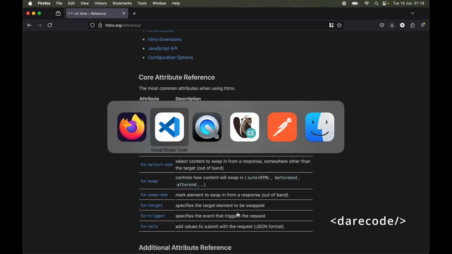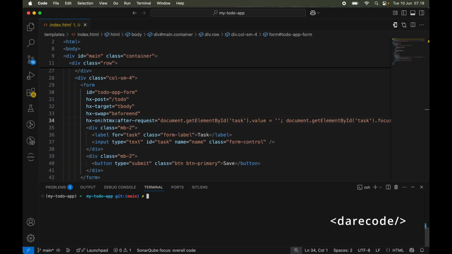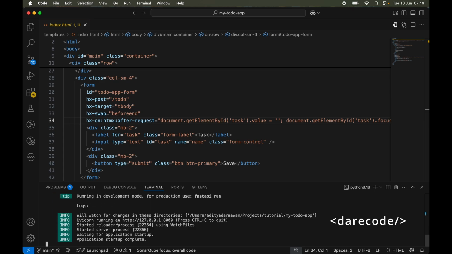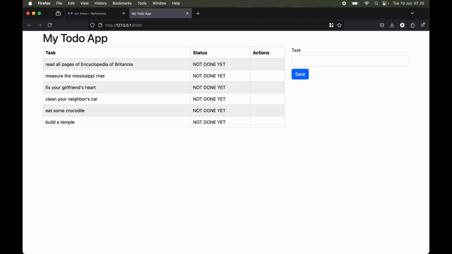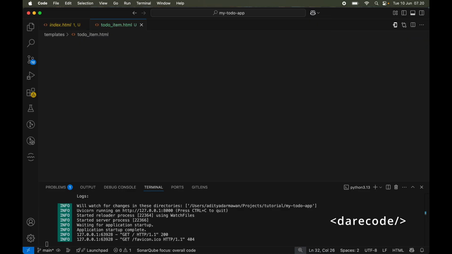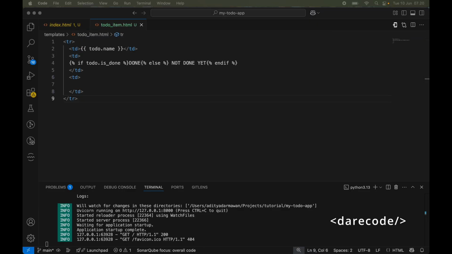Let's open our previous source code. Let's run fastapi dev. The service is running on this address. This is our previous app. We will add an action button here to mark our task done. This will use the PUT method. Open the to-do item and then add the button.